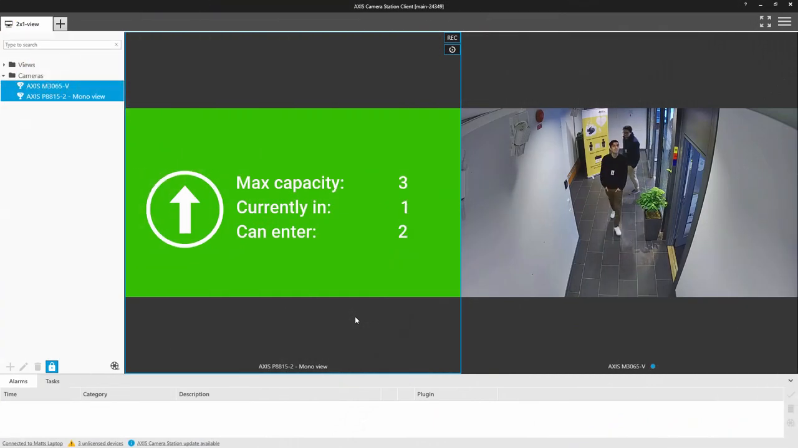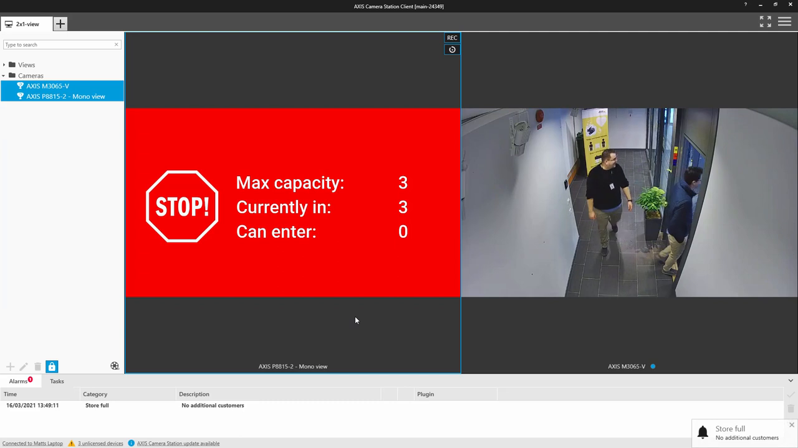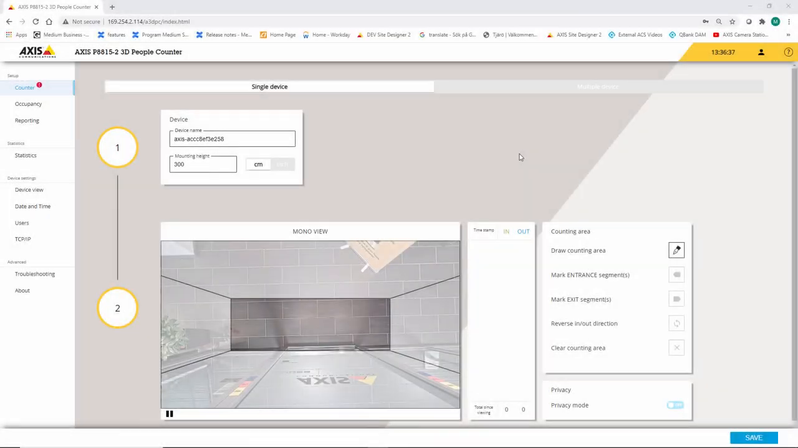Hi, this is Matthew Mead, and this is a quick video to show how a number of Access products can be put together to help manage occupancy. In this video, we will use the Access P8815 as well as the Occupancy Manager ACAP from Camstreamer. So, let's begin the configuration.